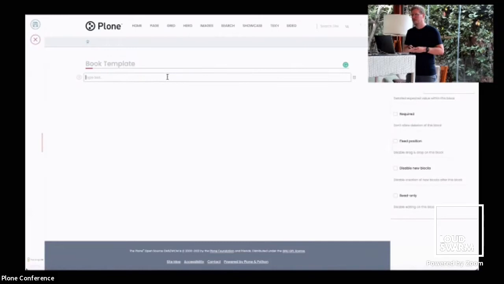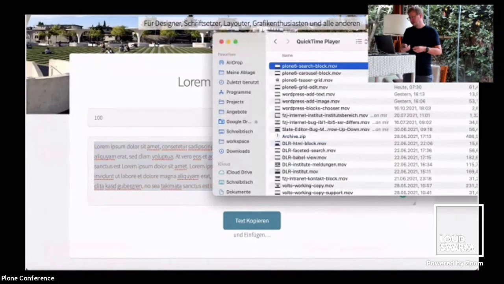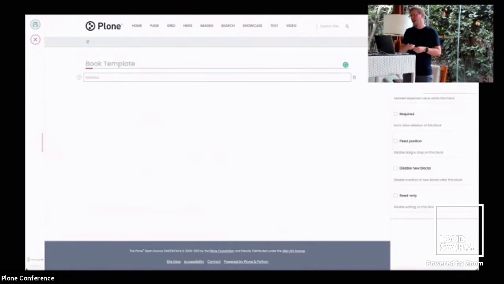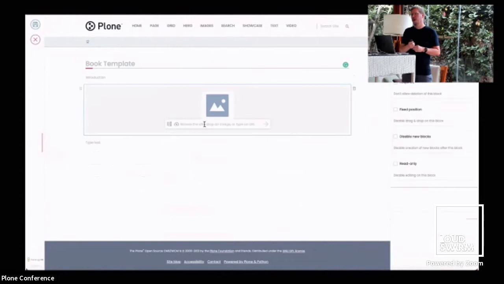So we create the book content type, and the book has a title, of course, and it has an introduction, right? It should have an introduction here, and this should be a required field that should always be there, right? So we require the users to have that field. And we also make it so that it can't move, right? Because sometimes you have blocks that can't move. And the next thing is an image, right? So we want to have the cover of the book that we're talking about there, and it should also be fixed, right?